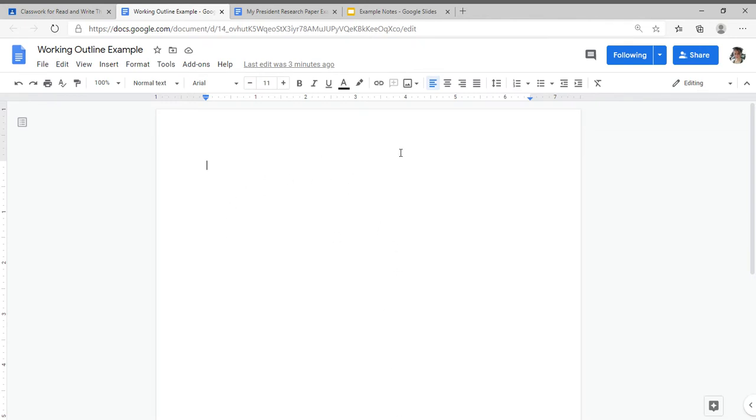Alright, so the first thing I'm going to do is give this a title. So let's say my fake research paper is about George Washington. And I'm going to name it George Washington, our first president. Okay, and then I want my title to be centered, so I'm going to highlight the whole thing and click this little button right here in the middle, and that's going to center it. Okay, and then I'll hit enter to get back down, and then I want my text to be to the left, so there we go.